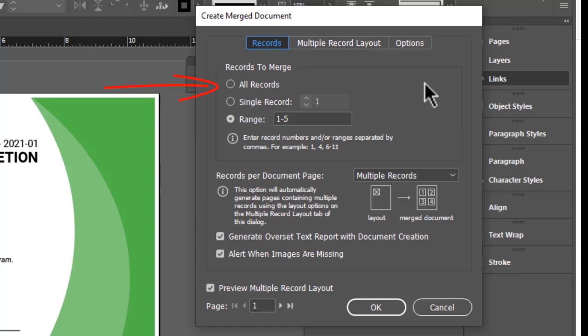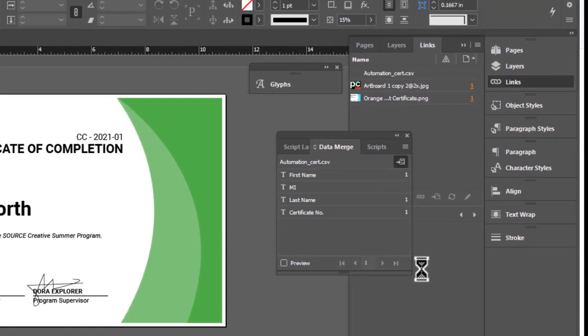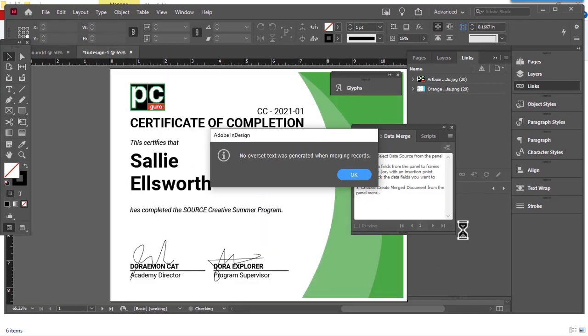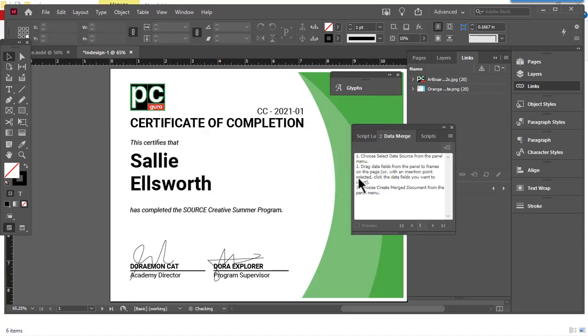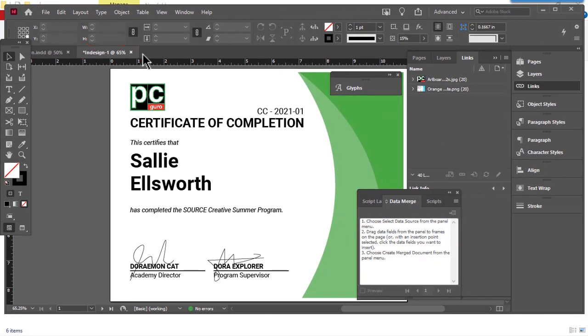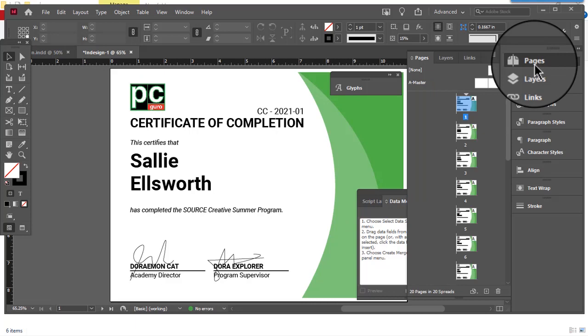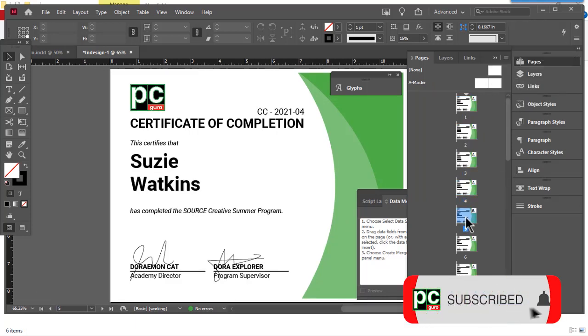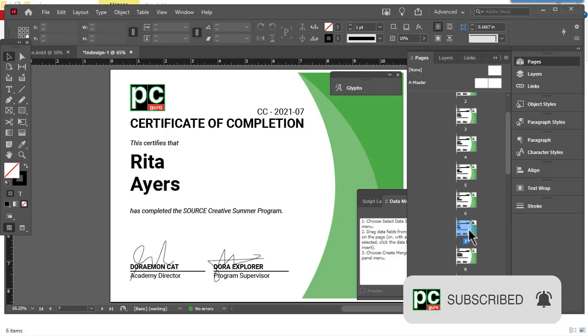Now, going back to the records tab, if you already set everything right according to your preference, just hit OK. Wait while Adobe InDesign creates a merged document. If it's done, it will show a dialog box like this one. Just hit OK. As you can see, Adobe InDesign creates a new numbered document named after the original file. Head to the Pages panel on the right. You can see that InDesign created various pages, each bearing the names and the control number from the .csv file.